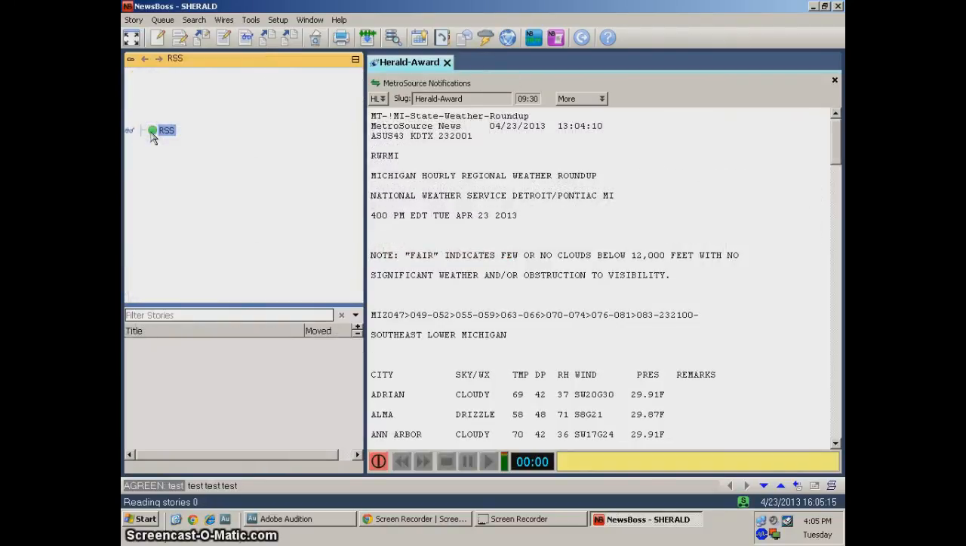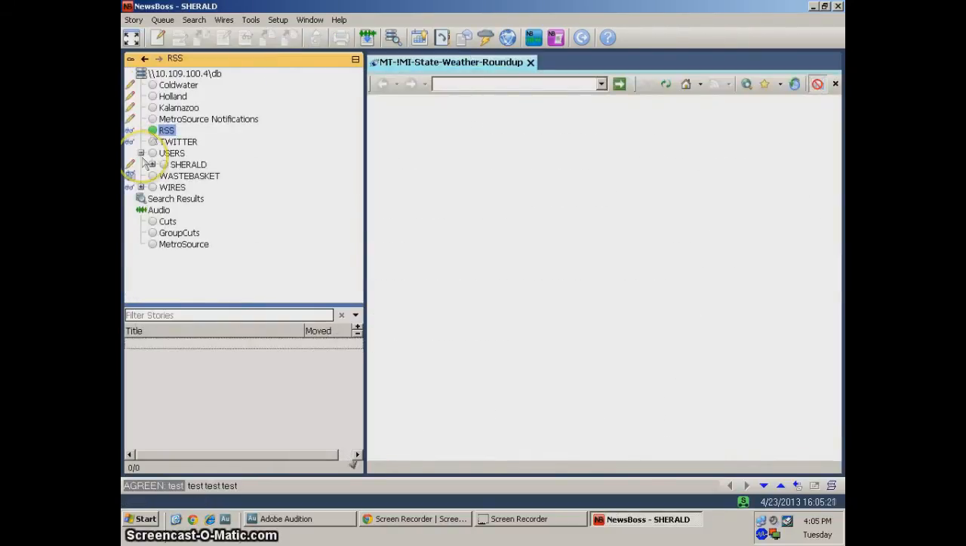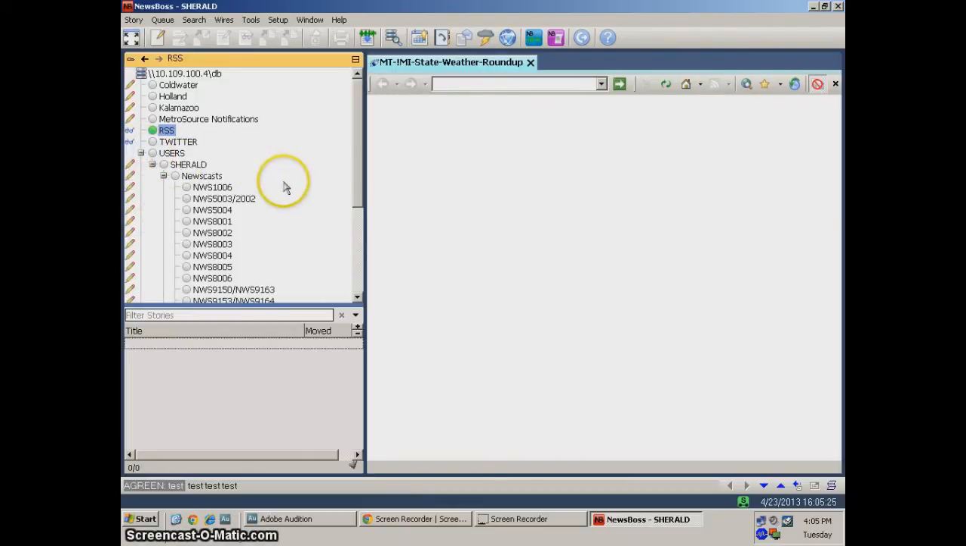Now, your particular branch is going to have your name on it, your username, and that's where you're going to be doing the majority of your work to enter your stories before they're finished and you decide to share them with everyone. Down here, this lower left space is the story list.